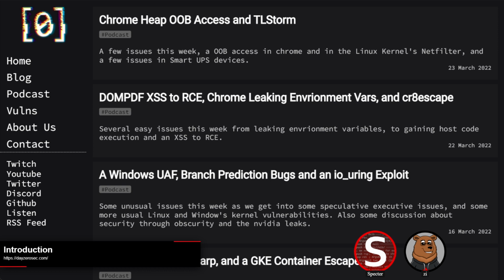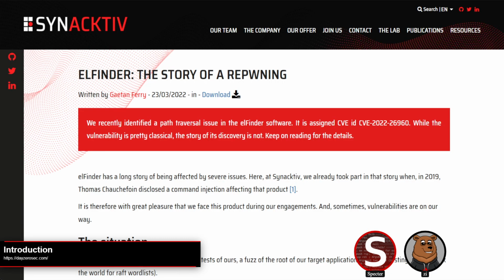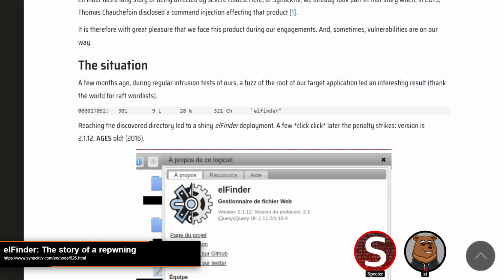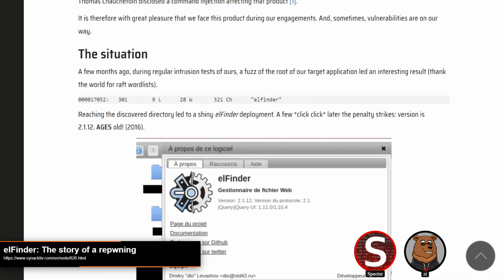In this episode, we have a path traversal in elFinder, an auth bypass, which is a little bit mysterious, a GitLab arbitrary file read, and a PHP filter var bug. So we'll start off first with the Synactive post about elFinder, a web-based file manager, and a path traversal bug that they found there.